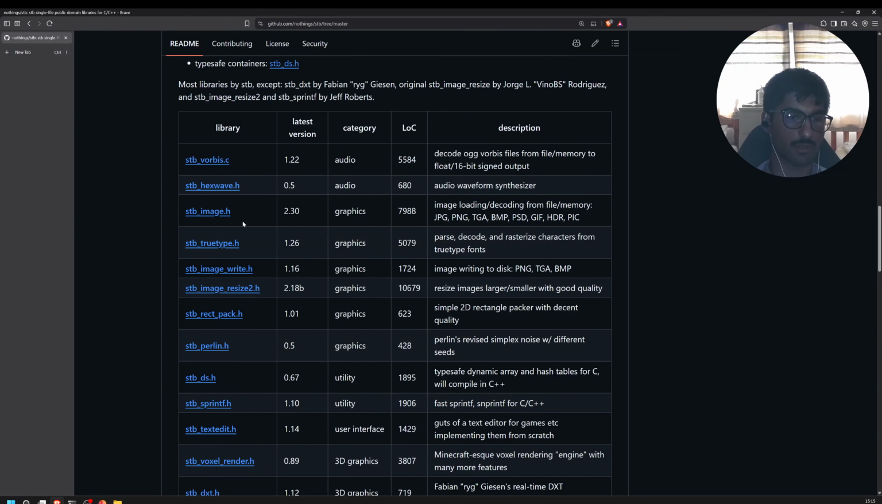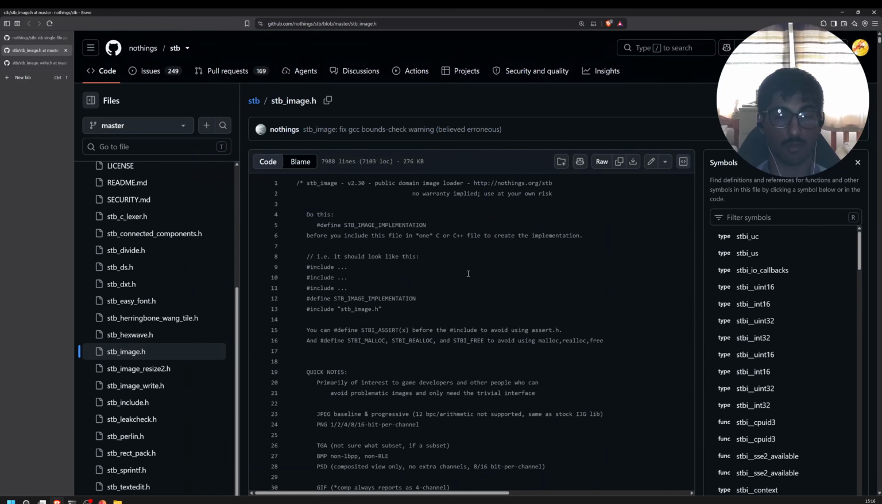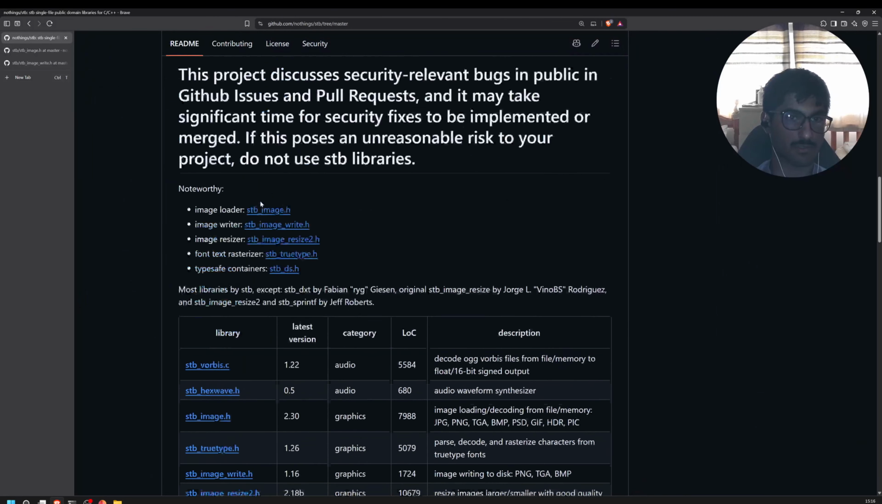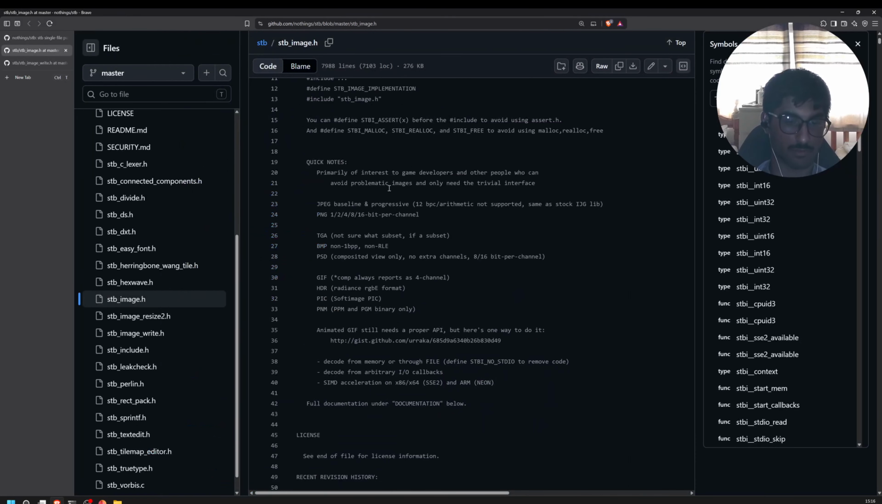We're going to be using 2 libraries today: the stb_image.h and the stb_image_write.h libraries. These are header only libraries, which just means you can copy and paste this header file, then include it, and you can just use it right out of the box, and it compiles extremely fast. I'll leave the links to these 2 libraries down in the description.